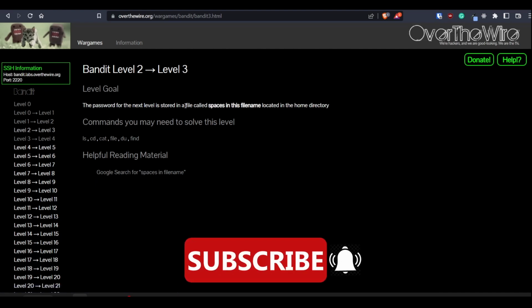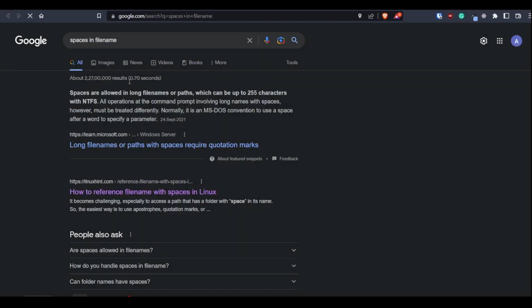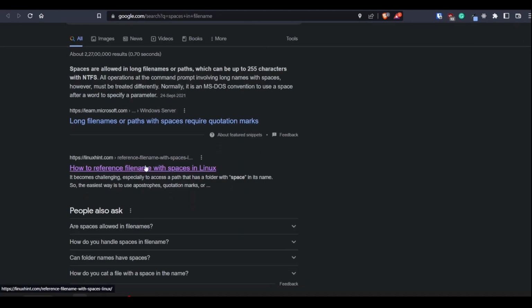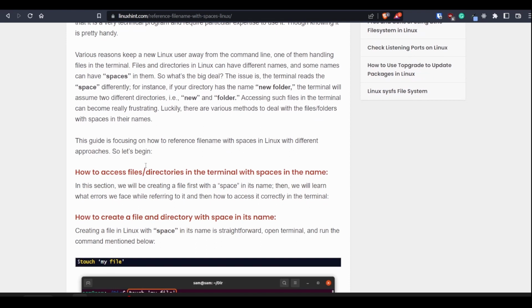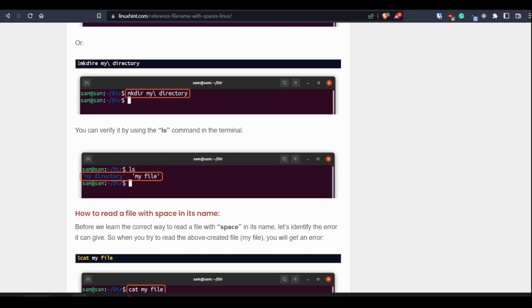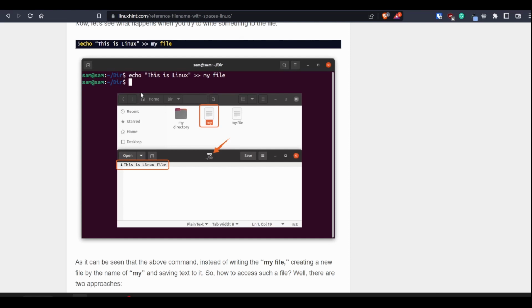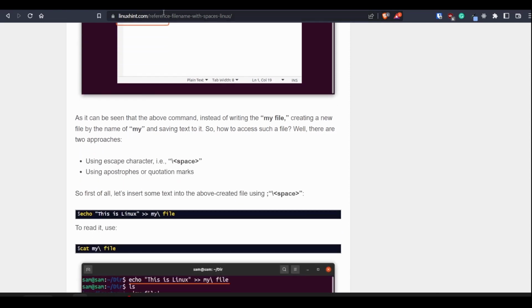The password for the next level is stored in a file called spaces in this filename, located in the home directory. Now the commands you can use are ls, cd, cat, file, du and find. Okay, cool. You can even use Google searches, like spaces in file name. Now this is the one I think you can use. Okay, you can do all that, but I would do something else.